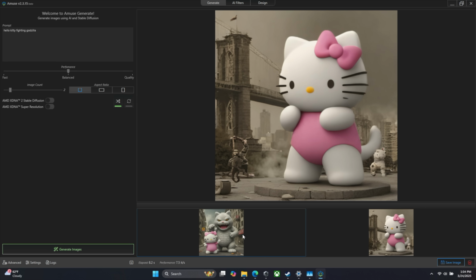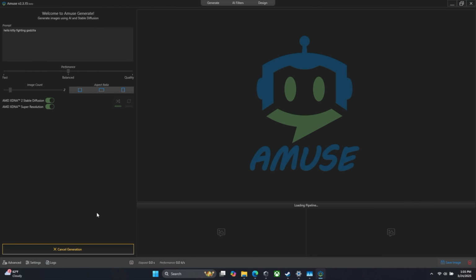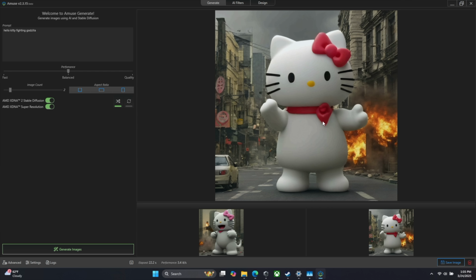And yeah, these actually don't look too bad. But we can make these look even better by using the AMD XDNA 2 Stable Diffusion and Super Resolution, using the NPU to help us out. We're still on 2. We'll just generate those images. Again, it's going to load that pipeline for us. And this one does take a little longer because it's kind of upscaling with the XDNA 2 here from AMD.